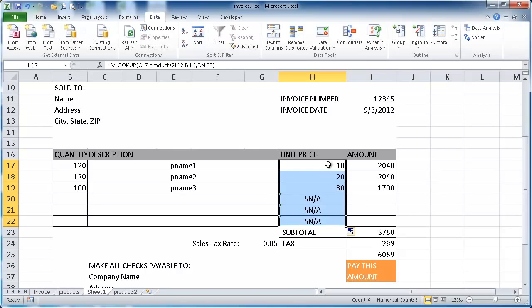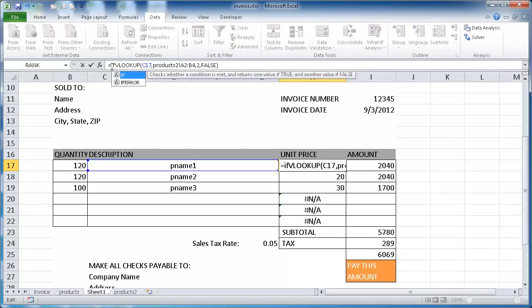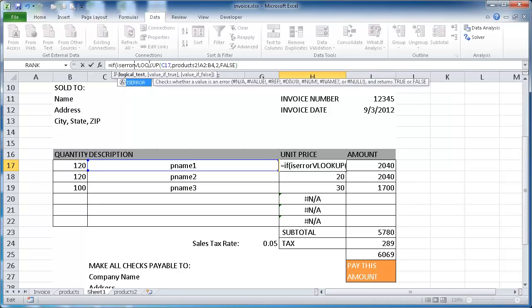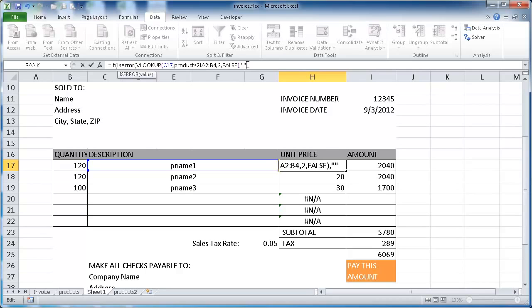So what we can do is say, if there's an error there, bring back blank. If not, bring back the price. So we can type an if statement. I type if this lookup comes back with an error, and you can use the ISERROR function. If that results in an error, then two double quotes, basically give me a blank. If this is true, give me a blank. If not, then I want you to do the VLOOKUP.